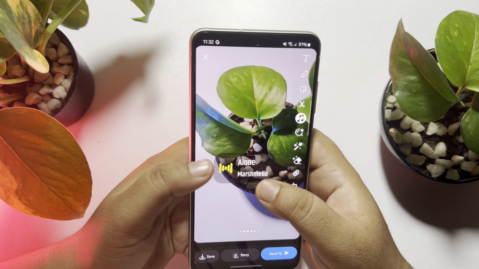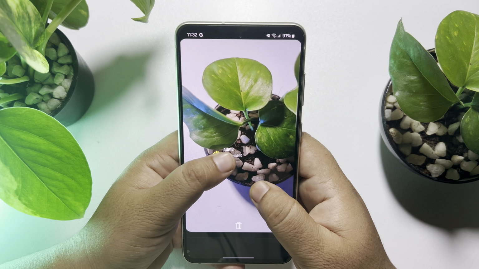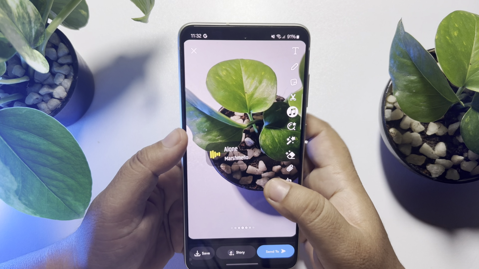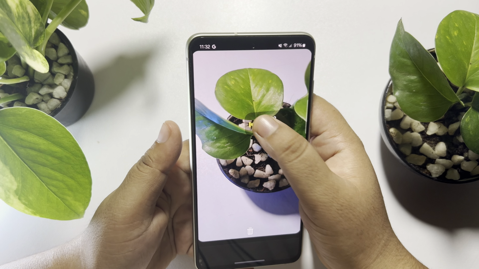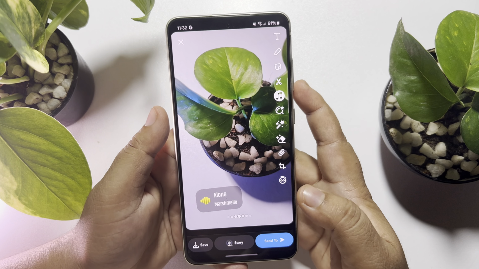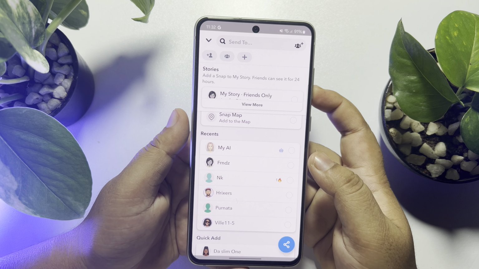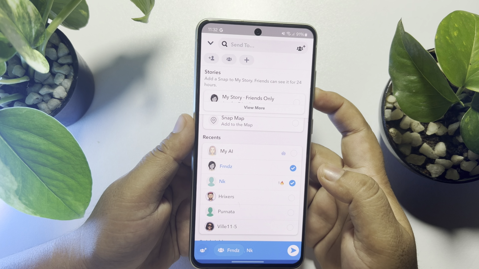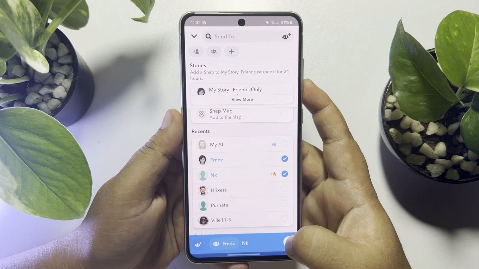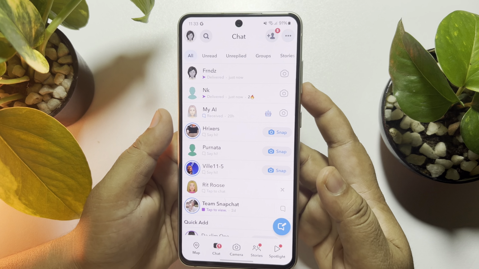Now you can change the music tag size by pinching your fingers like this. Also, you can change this tag position. Once done, tap on Send To and select the Snapchat account so we want to send the snap, and just tap on Send. So this is how we can send snaps with song.